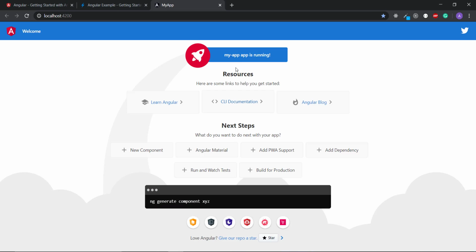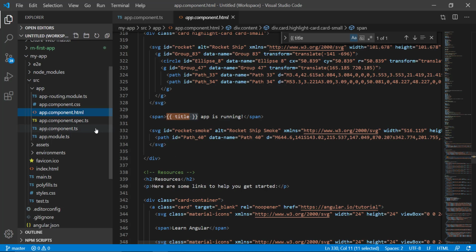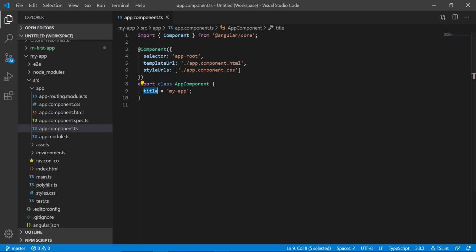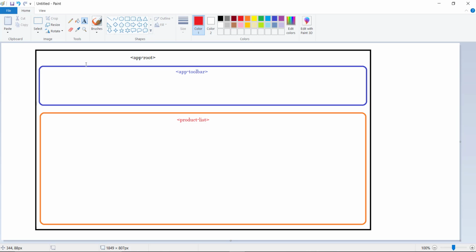Alright, so let's check it out. Here it is. My app is running. So the actual value of that property is replaced in the browser and we can see the results. Alright, I'm closing this now. So this is the way in which app root works.